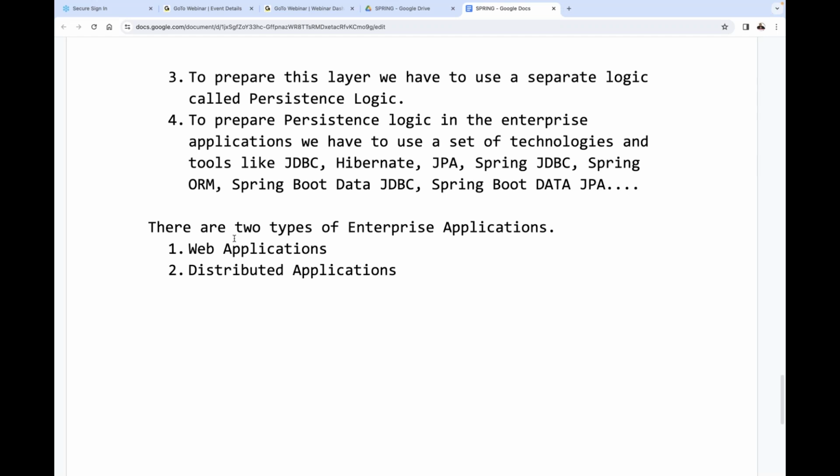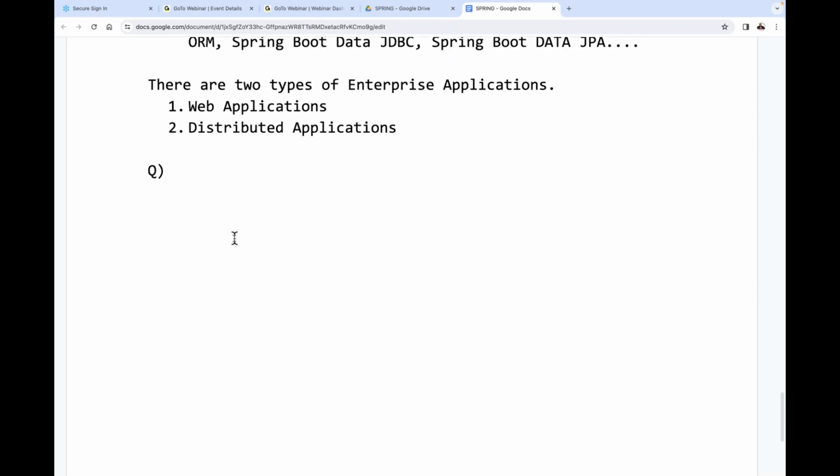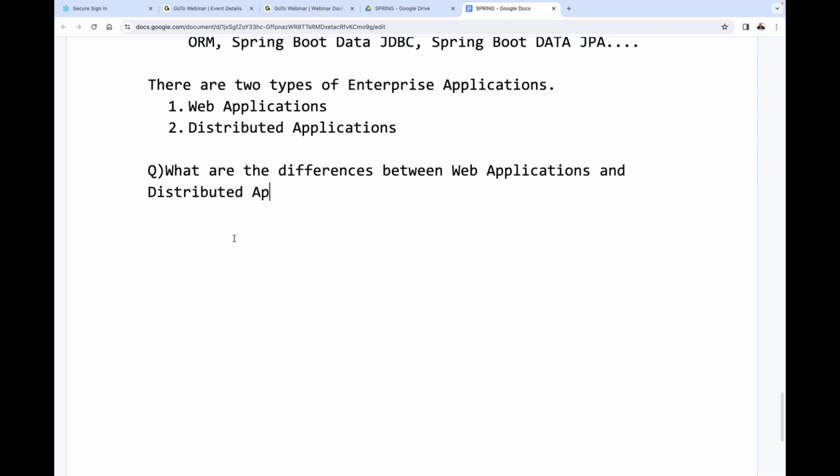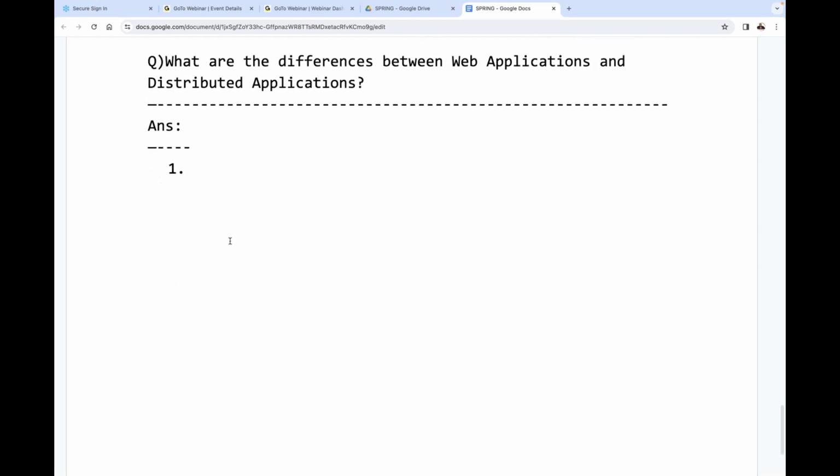Clear? Now, this is one of the important interview questions. What is that question actually? What are the differences between web applications and distributed applications? All right. Observe carefully, a few points here I am telling you. Understand these few points.